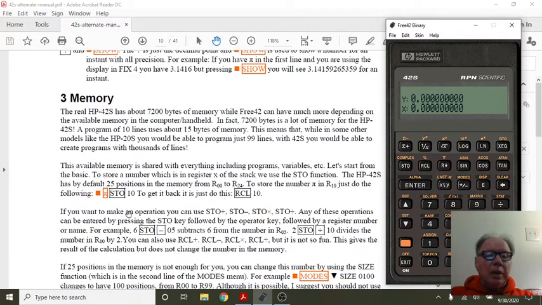If you want to make an operation, you can use store plus, store minus, store divide. Any of these operations can be entered by pressing the store key followed by the operation key, followed by a register number. For example, 6 store minus.